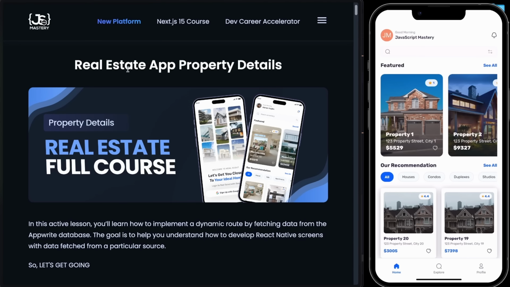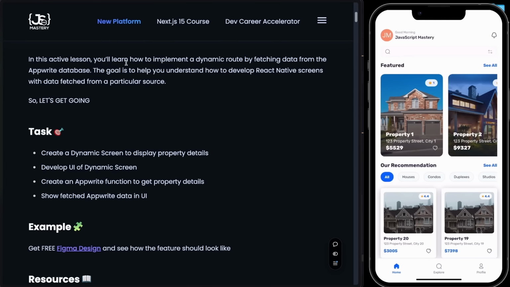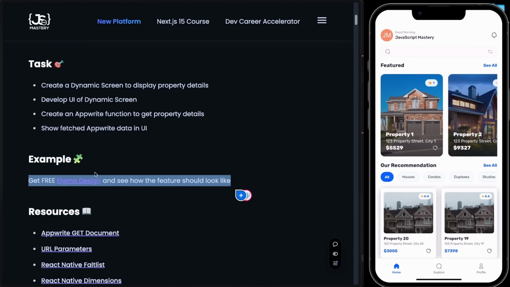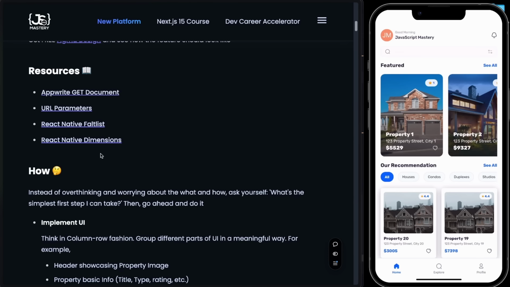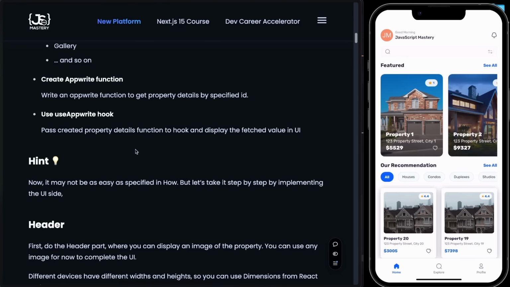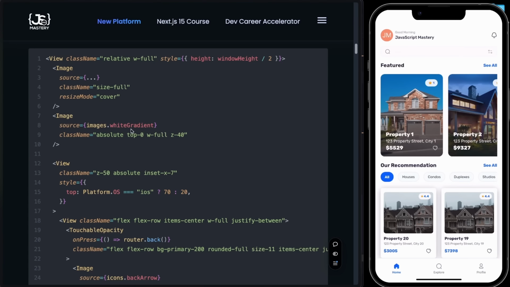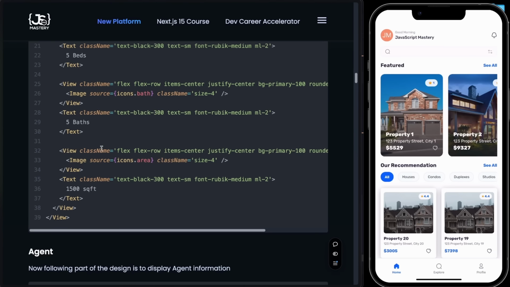Now I prepared a similar thing for you for this last lesson in this course. The task is to create a dynamic route by fetching data from an Appwrite database, helping you understand how to develop React Native screens with data fetched from a specific source. If you haven't yet gotten the design, you can do so here. Here you have the resources to make it happen, and here's an explanation of what exactly you need to do with step-by-step explanations for each part.